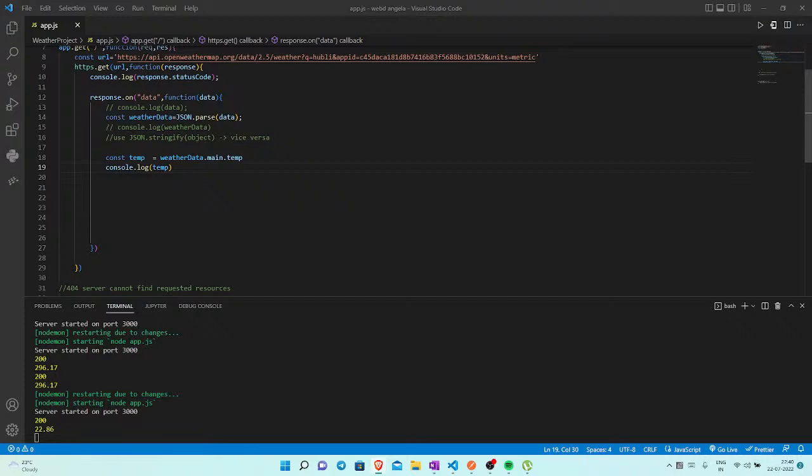So if we write weather data dot and then paste in the path, then we get hold of the temperature. Now, if I get hold of the feels like temperature, then I can also do exactly the same thing. It becomes main.feels_like. This is a really neat tool for us to be able to work with JSONs, and I highly recommend you install it if you haven't got it already.